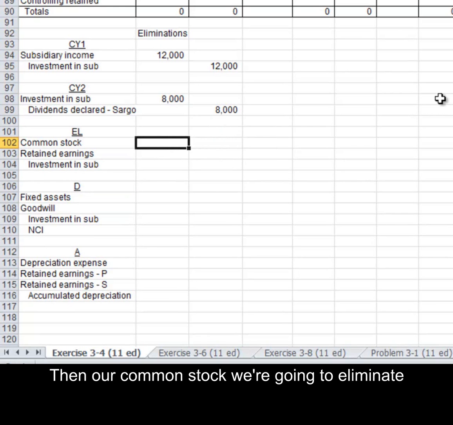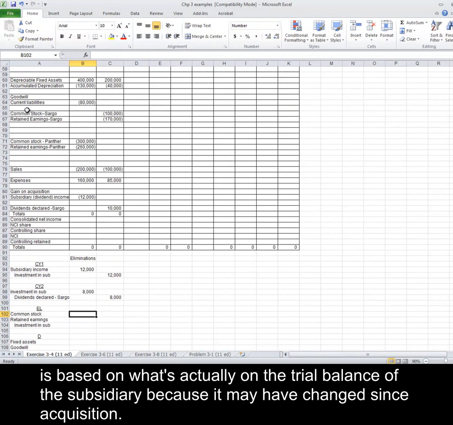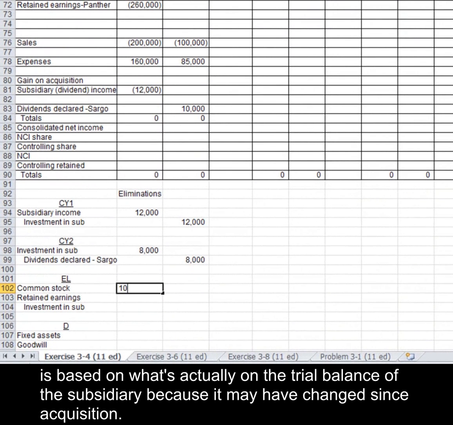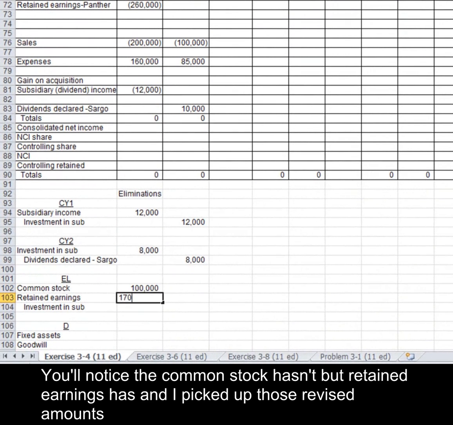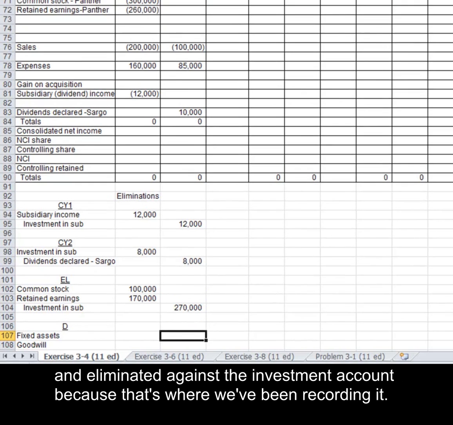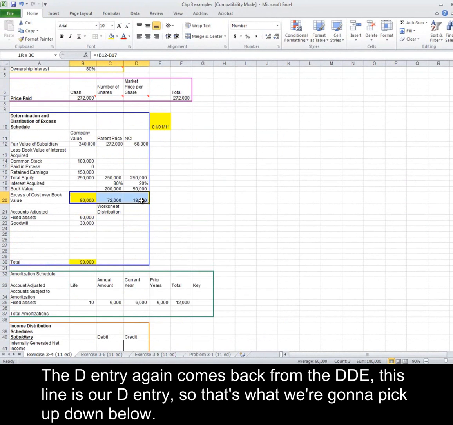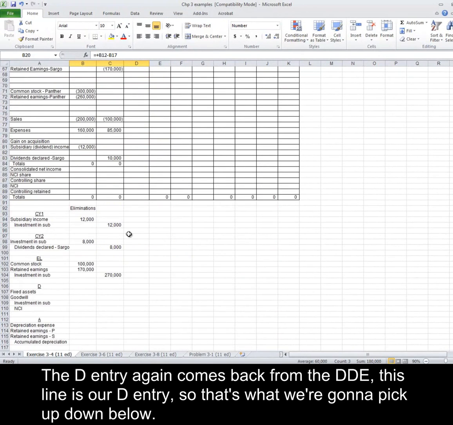Then our common stock we're going to eliminate is based on what's actually on the trial balance of the subsidiary because it may have changed since acquisition. You'll notice the common stock hasn't, but retained earnings has, and I pick up those revised amounts and eliminate it against the investment account because that's where we've been recording it. The D entry again comes back from the DDE. This line is our D entry, so that's what we're going to pick up down below.